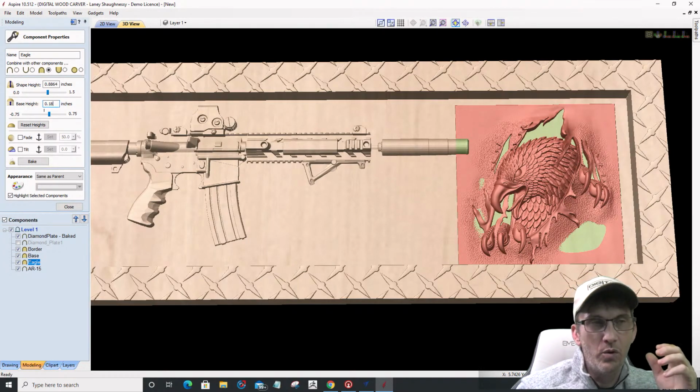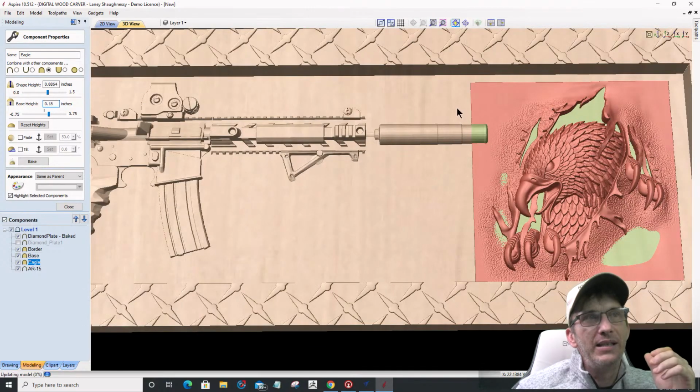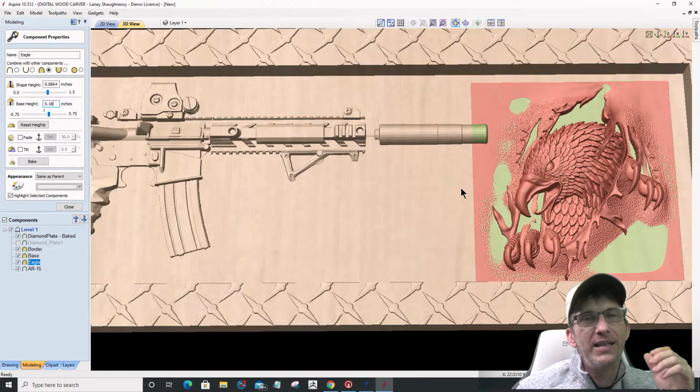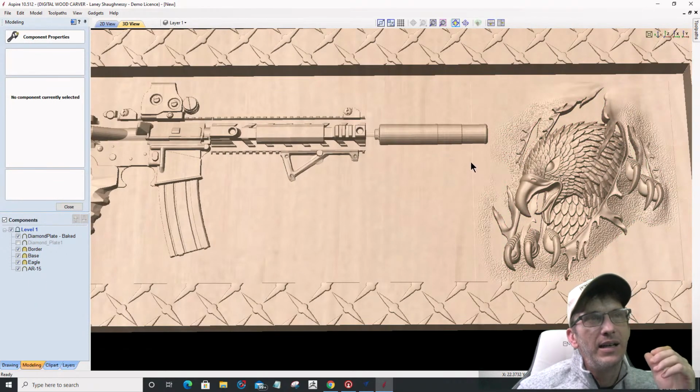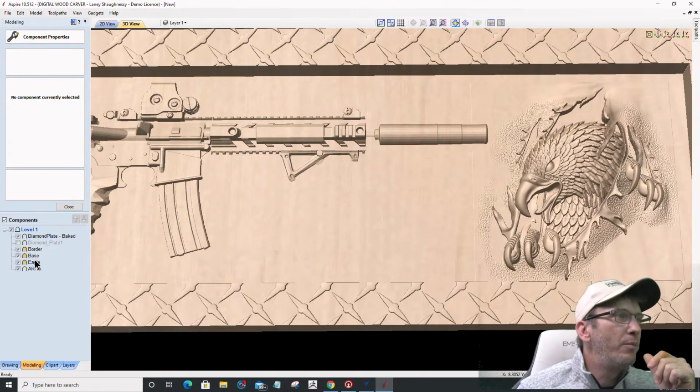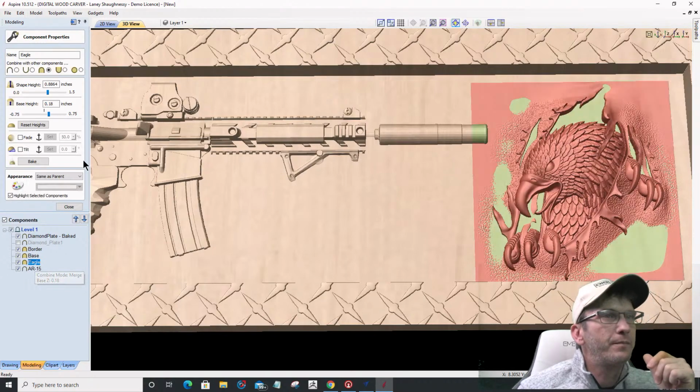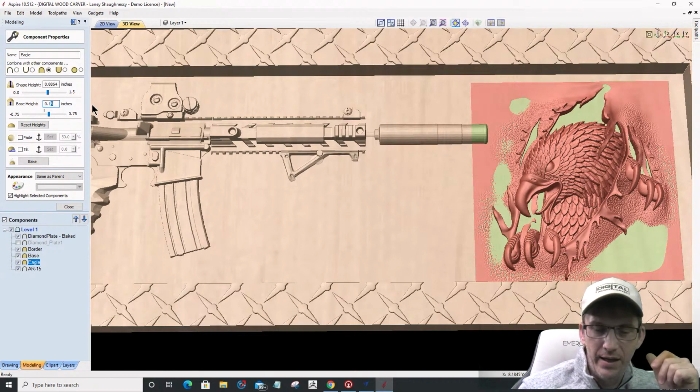Let's go 0.18. So it blends in with this surface, but by doing that, I sacrifice some of my detail. If I come in here and click on this, I still got a square ring around here, right? And everything. So I'm going to bring it down a little bit more. Let's go 0.16.